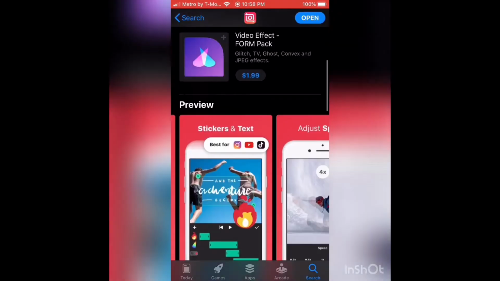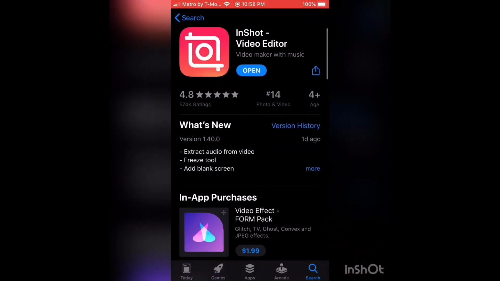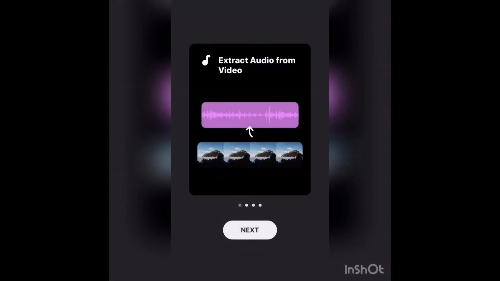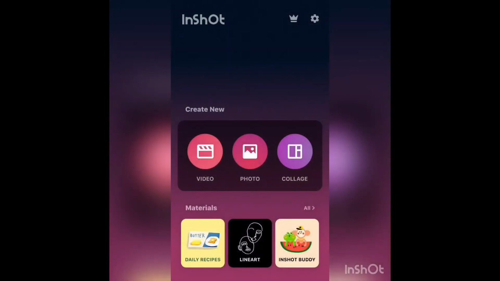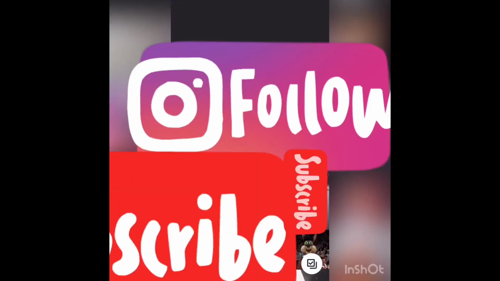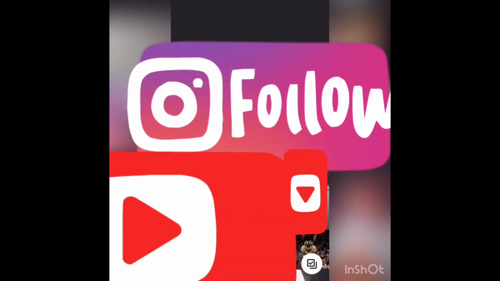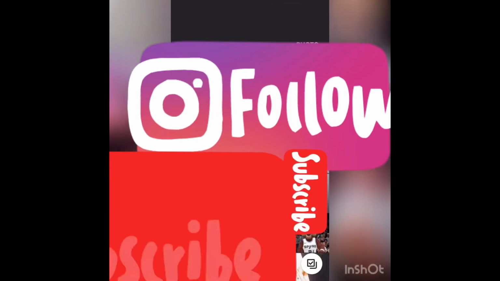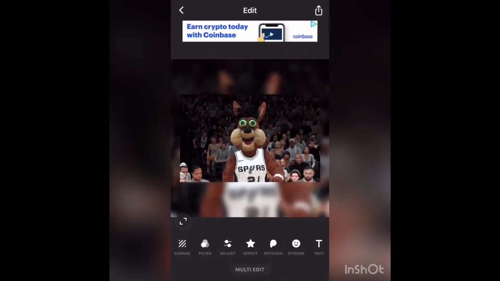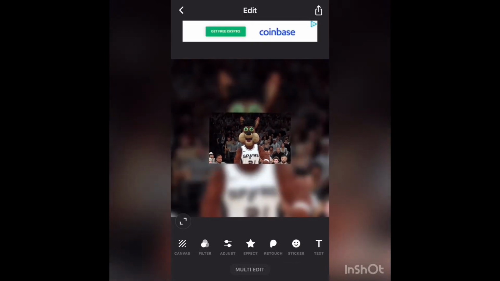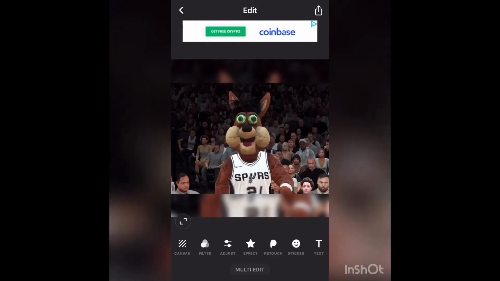After it's done downloading or updating, whatever it's doing, then open it. Then just keep clicking next. Then click on photos. It's actually all my photos are covered right now. I'm actually gonna pick the Spurs mascot. Then resize it how you want the pic to be.